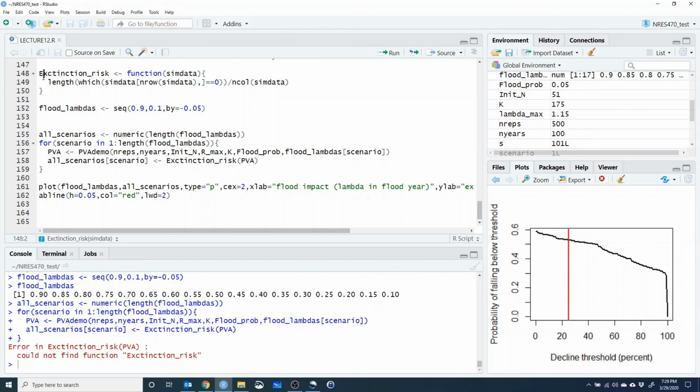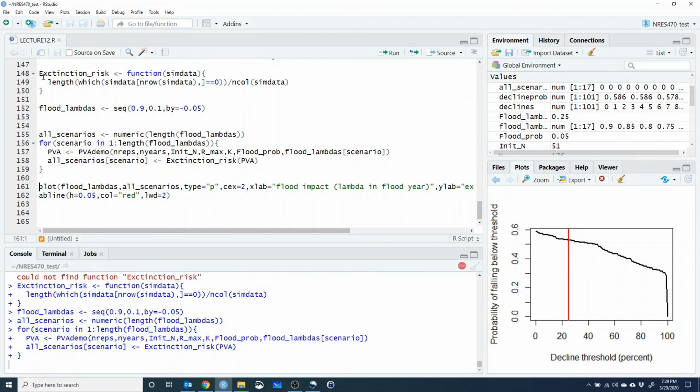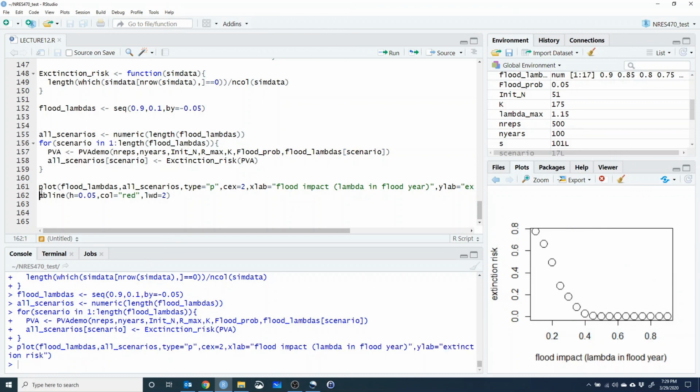I forgot to read in that function. Here we go. So it only takes a couple minutes, or less than a minute, to run all these scenarios. And we can plot out on the x-axis the impact of the flood. So at the lower end here, you have really high impact floods, only 20% survival or only 10% survival. And at the high end, you have pretty low impact floods.